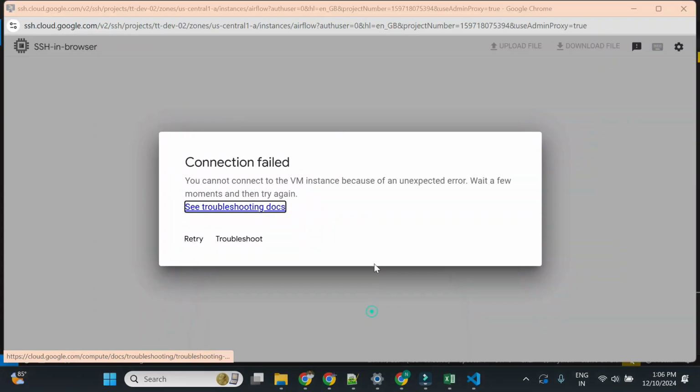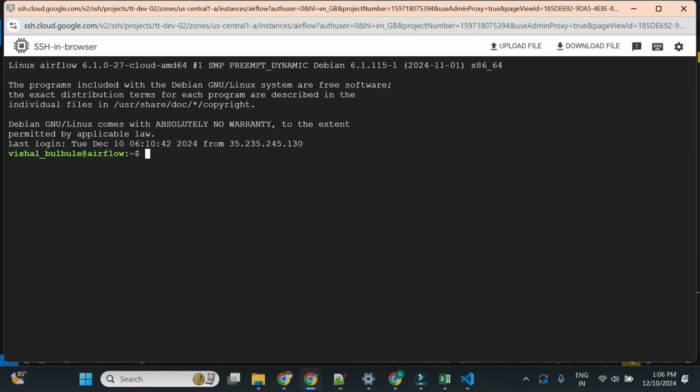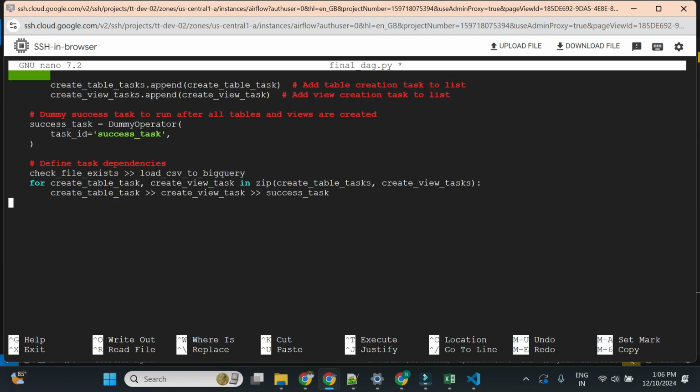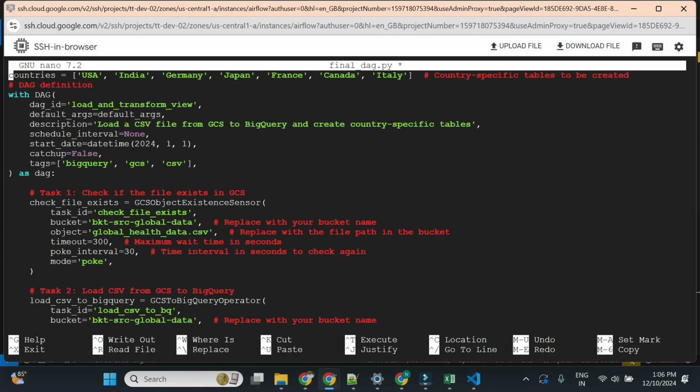and create a new DAG. Let's open this again, it is timed out. Go to our DAG folder. Where is our DAG folder? It is in Airflow, DAGs. Here I will create a final dag.py file. Just paste, and also confirm the DAG name which we are giving. Currently the DAG name is load and transform view. I'll just save it.